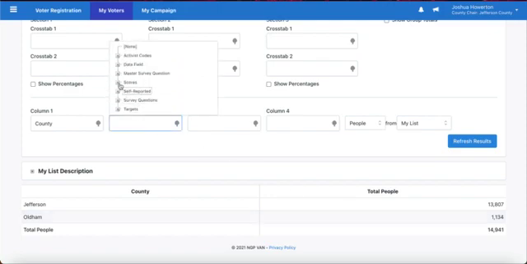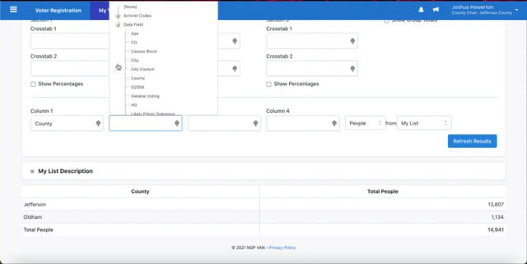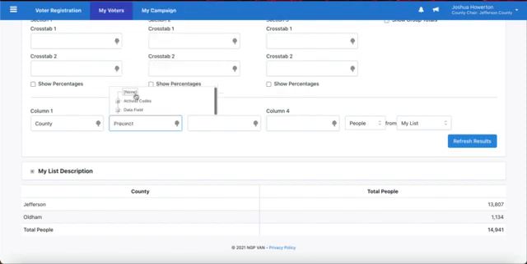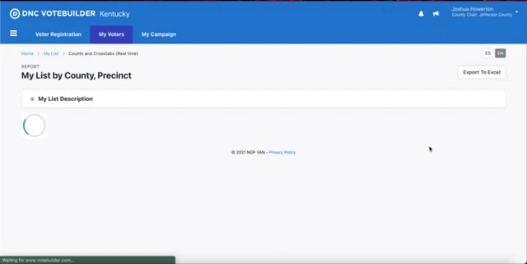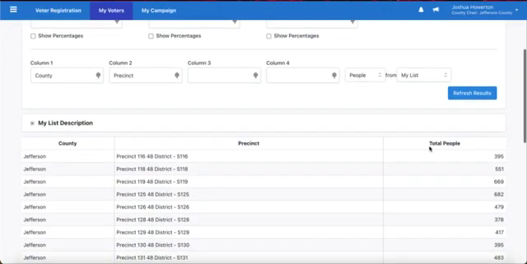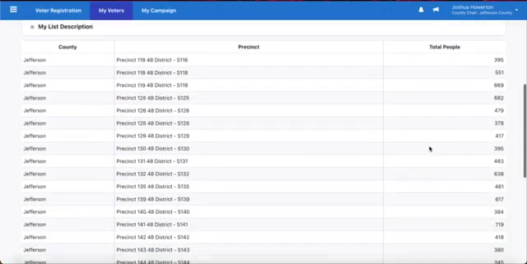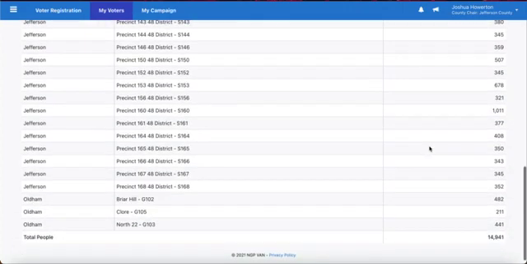Now, since we want to go ahead and break it out by precinct, we'll go back to Data Field in column 2 and select Precinct. So you should see column 1, County, Precinct under column 2. Hit refresh, and now we will have our universe broken out into the various precincts, as you can see here. A lot of them are in Jefferson. We have 3 in Oldham.